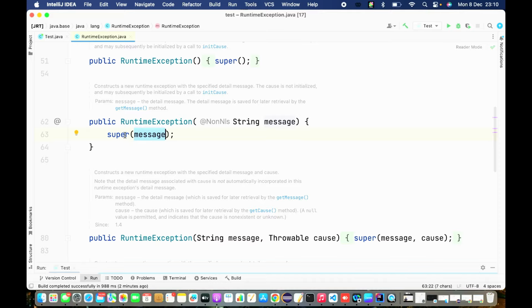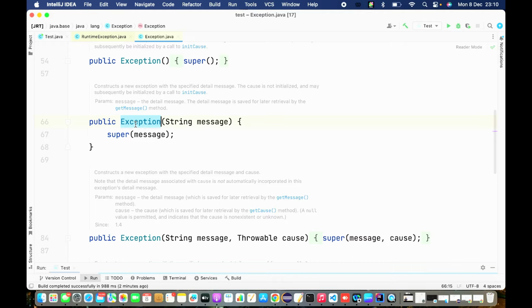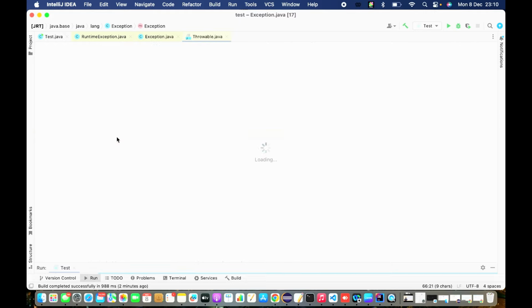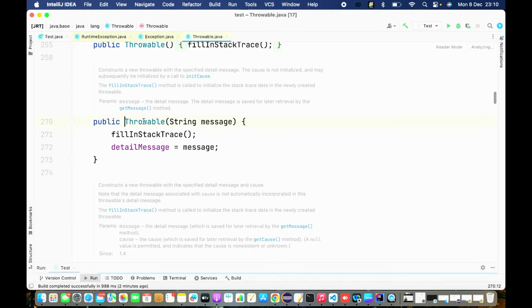So who is the super class of this RuntimeException? It is nothing but the Exception class only. If I go to its super, it will come to the Exception class constructor. Inside this Exception class constructor, again it is calling the super. Who is the super again? It is nothing but Throwable. Now it will come to this Throwable class constructor.